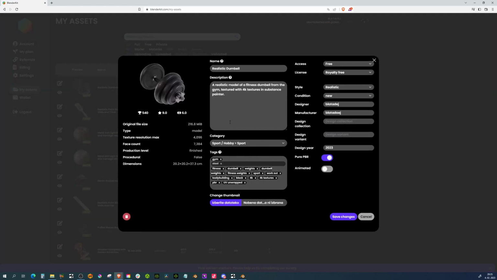This is, for example, how it looks when you click on one of your assets. So right now the score is 540. You have an average quality of 9 out of 10 and a complexity of 6. You have all of the information of your model on the left. You have your name, your description, category, which you can change, and then gym, steel, fitness, tags, all of this stuff. You can change the thumbnail after the fact, and then you have all of the other things that could be fulfillable in Blenderkit, but you can also do it on Blenderkit's website.